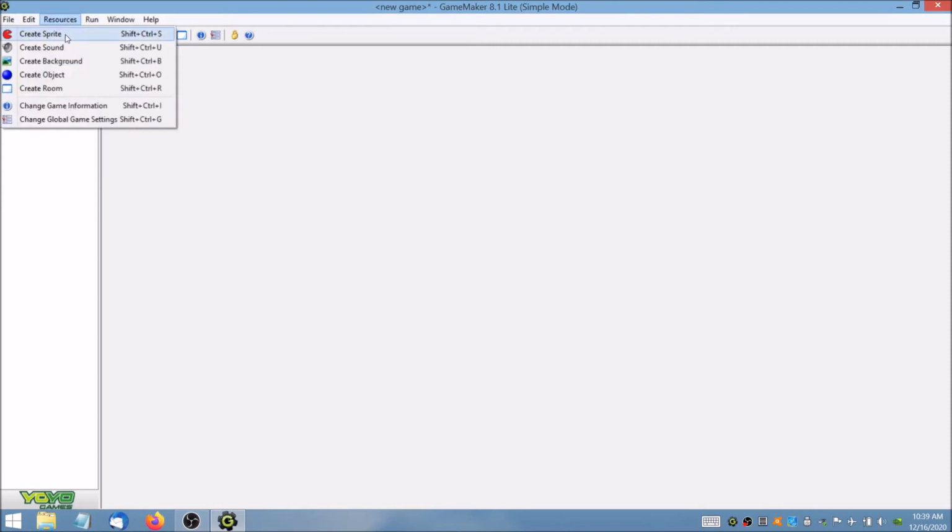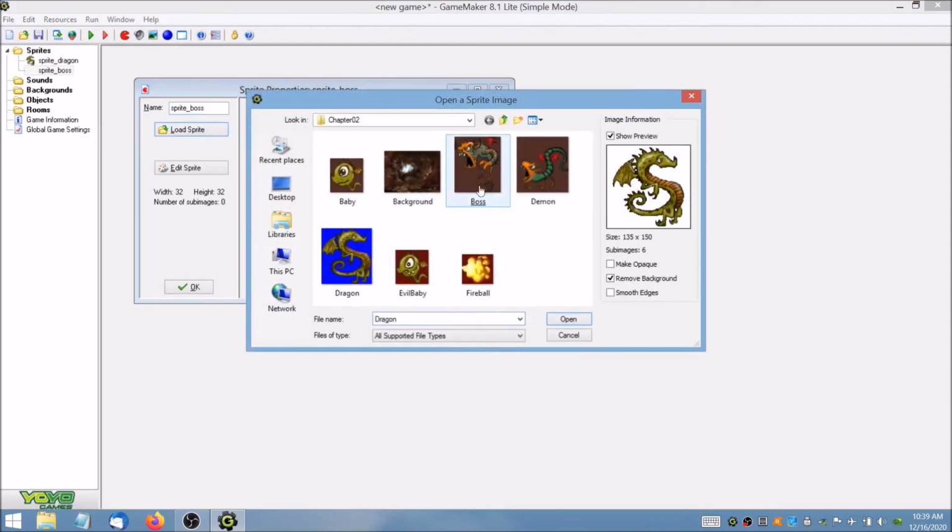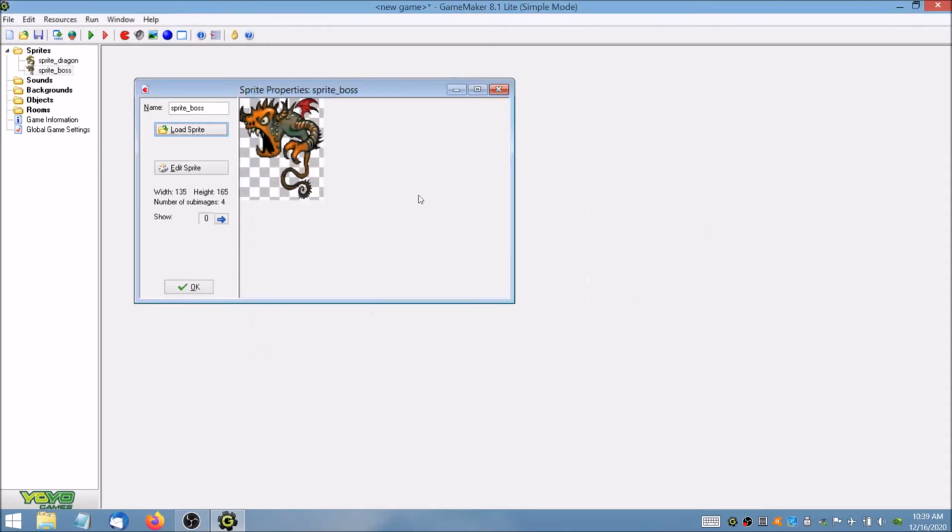Now I'm going to go and create some more. I'll call this sprite boss. The boss character is the thing that moves up and down. I'm going to go ahead and click that. You can see its wings are moving because it's made up of more than one image. And these images just play one after another on a loop. Click OK. And that's good for now.